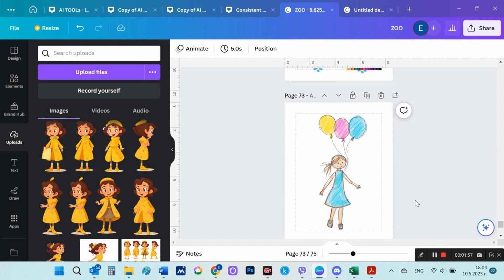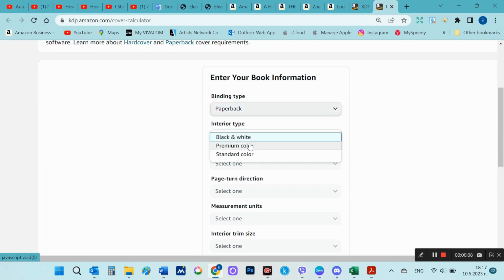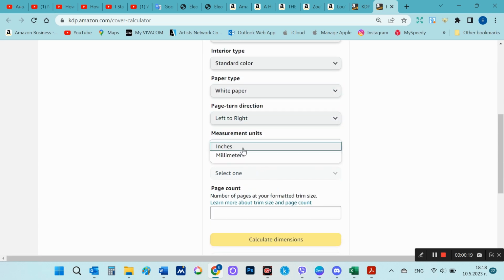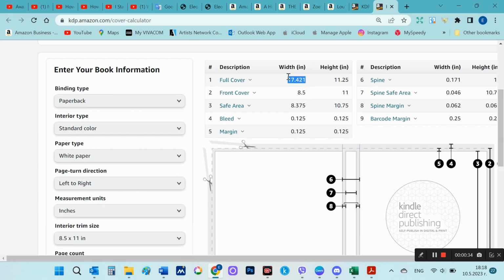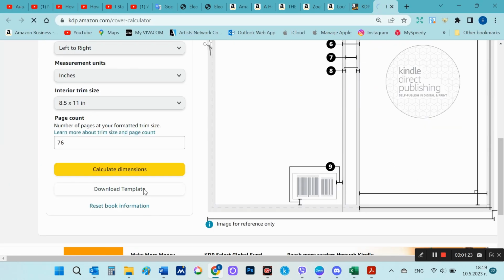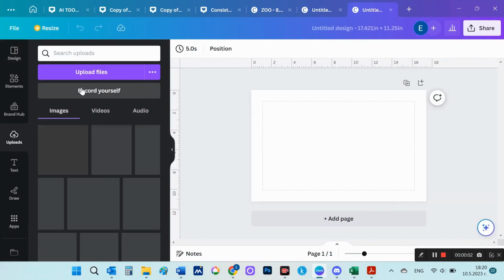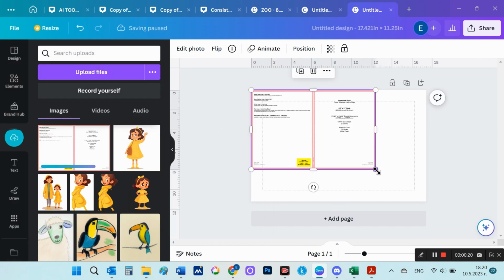All I have left to do is the cover. Again, I get the dimensions for the cover from Amazon using the cover calculator. I fill in the required information and get the exact dimensions, as well as a template that I can download and use directly in Canva. On the front cover, I will put the title, the author's name and some picture.